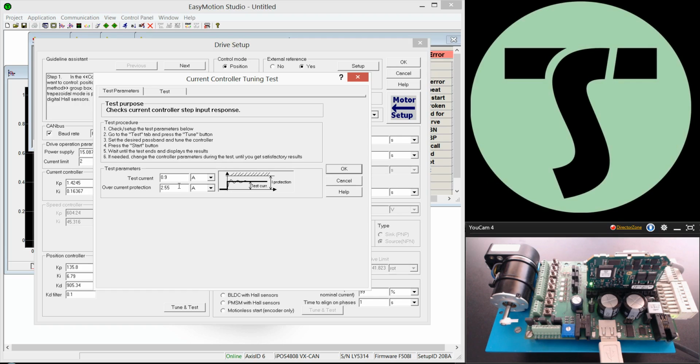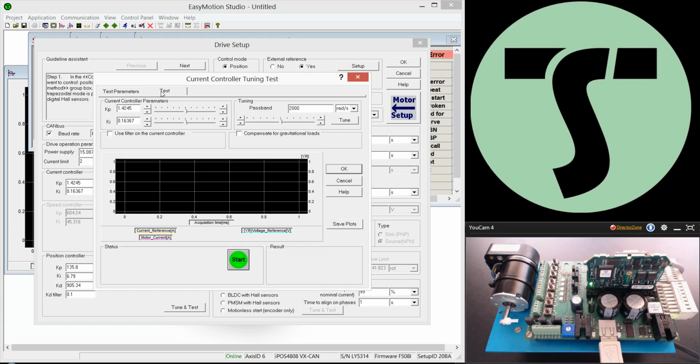Since depending on the controller's parameters, the actual current through the motor might deviate from the imposed reference, the overcurrent protection will be active during the test and we can adjust it if needed. As the proposed value, which is the peak current of the motor, is leaving us enough room for testing, we will not change it. When the test parameters are set, we have to move to the Test tab.